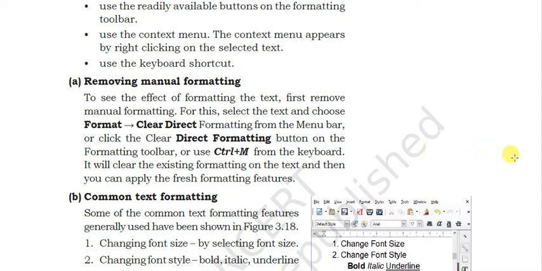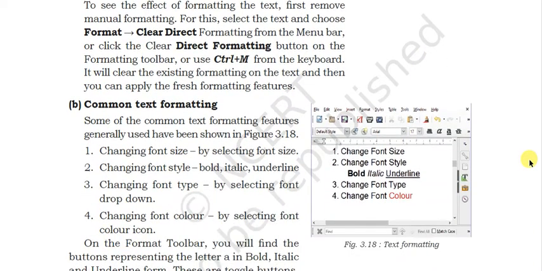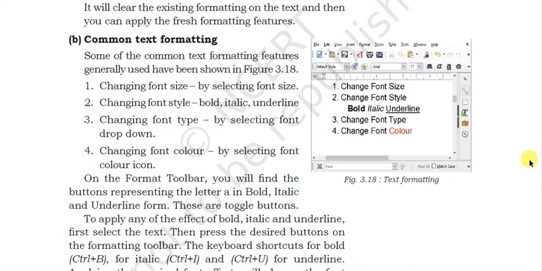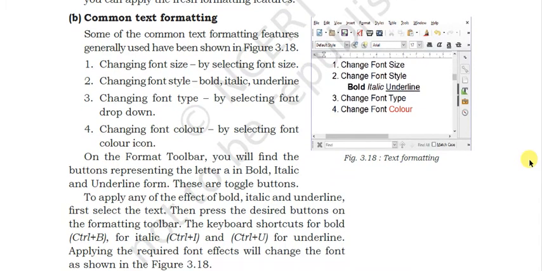Now let us see what are the common text formatting. You can either change the font size, font style, font type and font color. Okay, so font is the name of the typeface. The size means the length of the font. Then font style means either it can be bold, it can be italic, it can be underline. Font type means you can have different types of fonts. And then font color, you can have different colors for your font.